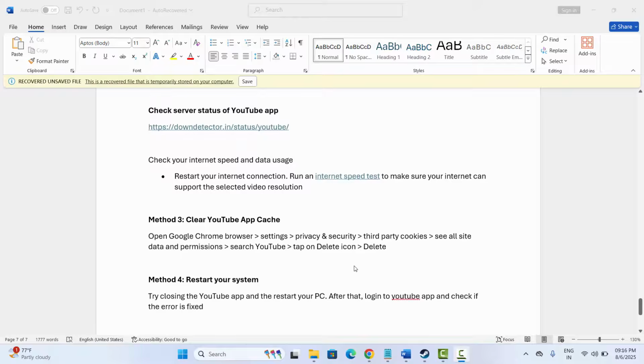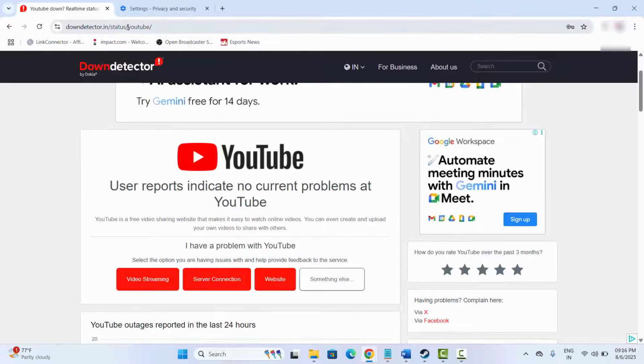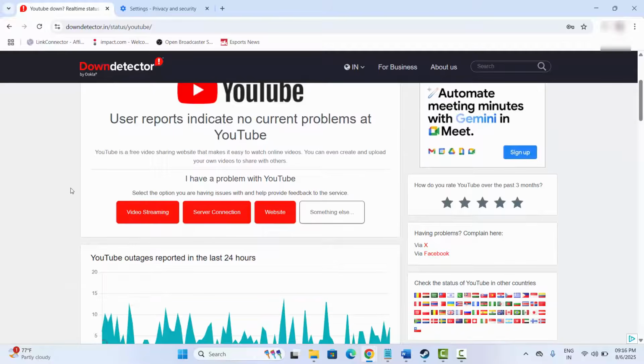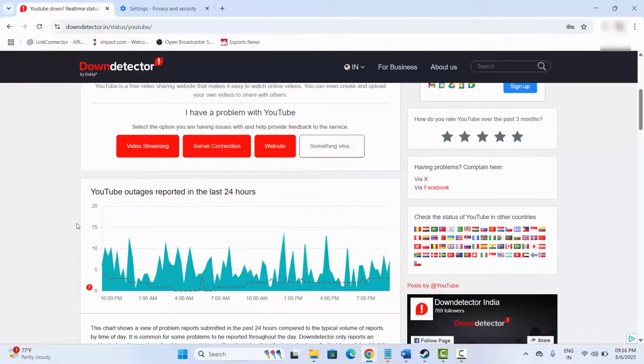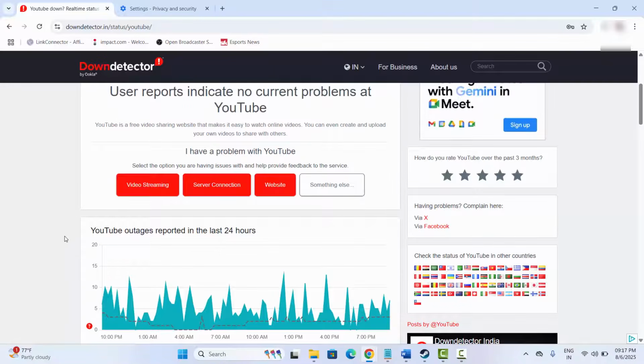So the first method is to check the server status of the YouTube app. For that, open your browser and search for the Downdetector website, and after that type YouTube, and there you can see if there is any downtime on YouTube. I have also provided the link in the description. By pasting that link in the browser, you can directly go and check if there is any downtime. So if there is any downtime going on, simply wait for some time, and after that try to launch the app again and check if it's working.